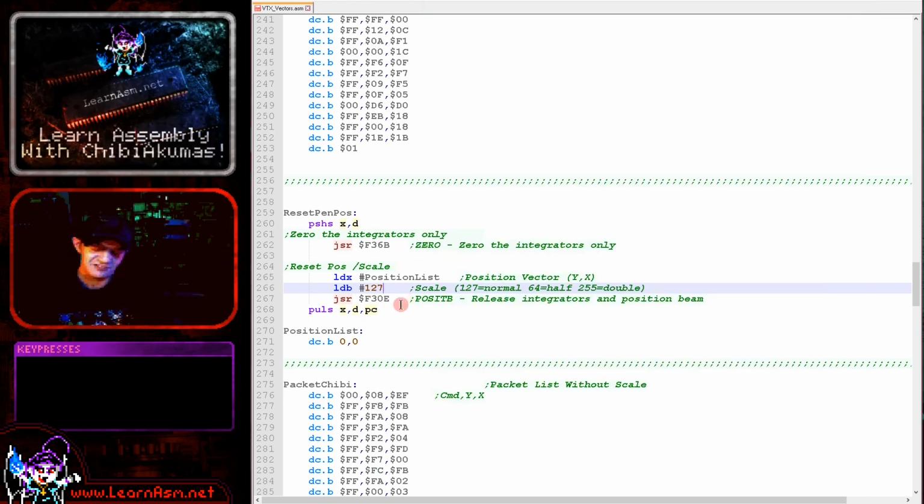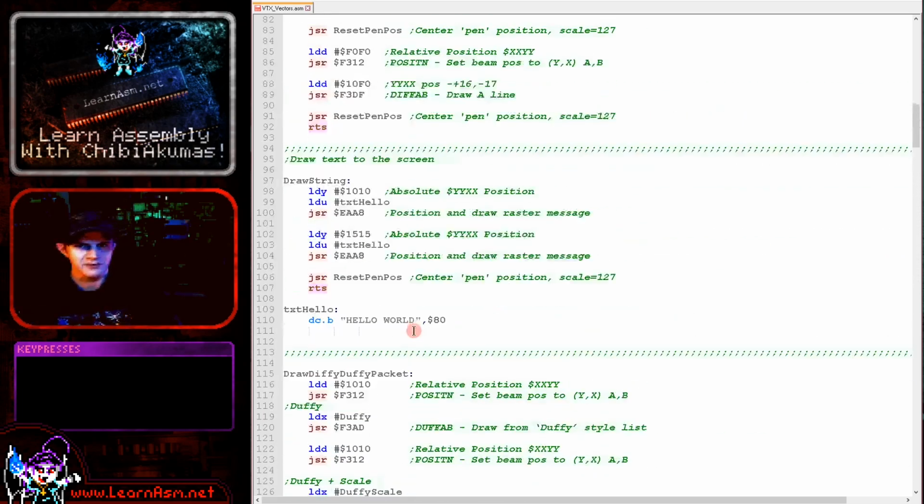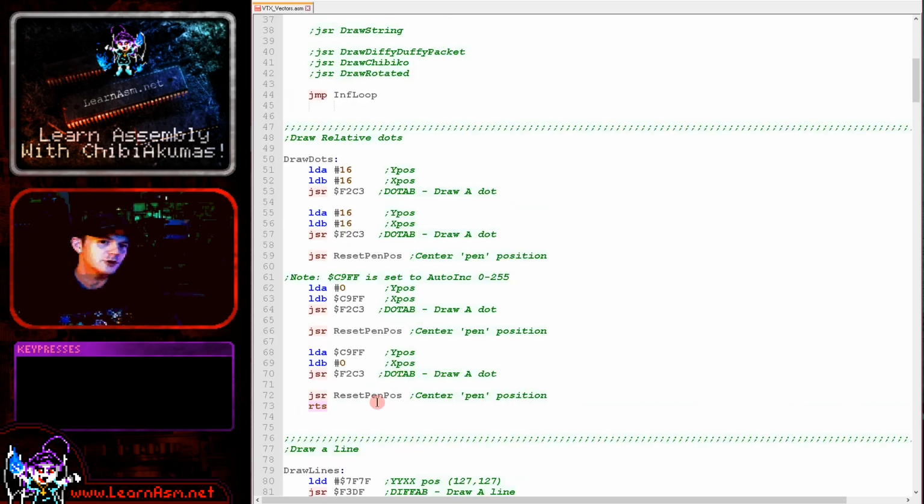Now, the scale will of course affect everything, but we can change the scale for individual commands if we need. So the dots could be drawn at one scale, and then later examples could be drawn at other scales if we require. So that's a way we can get around the 1 byte limitation on the positioning.